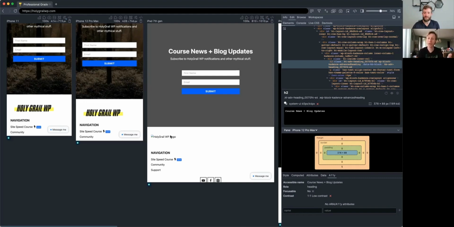Right? It's communicating. Yeah, it's the way we read it. Assistive technologies will announce this as image of HolyGrail WP logo. And then also, because it already says image, the logo becomes kind of redundant because it already says that it's an image, and computers do that for you.